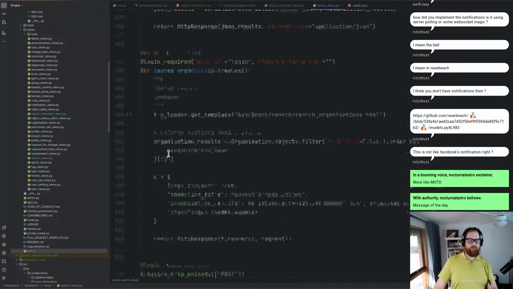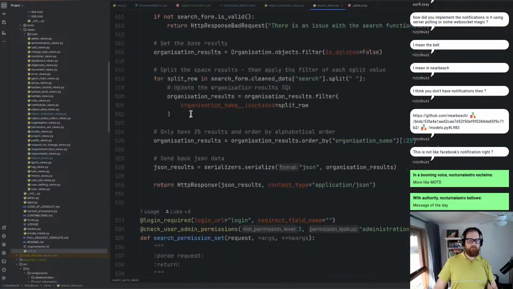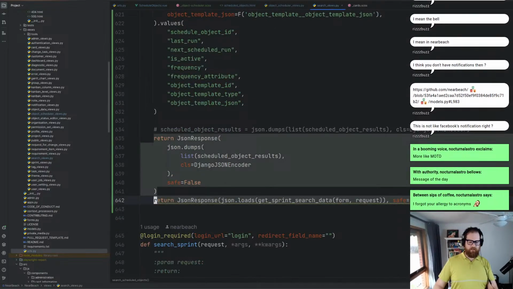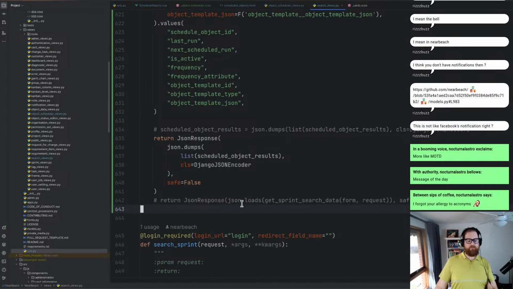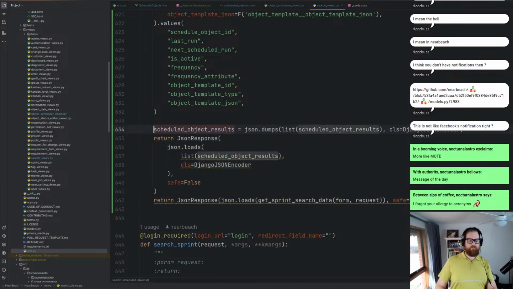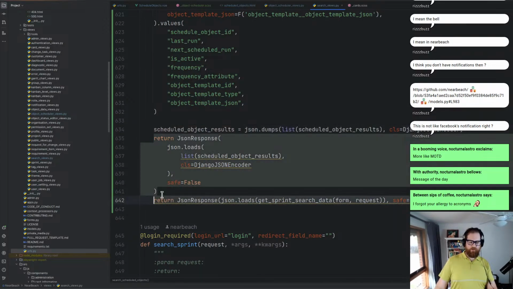And we're going to the wrong thing. There we go. And what I'm going to do is I'm just going to paste it after and we're going to comment it out. So we do have JSON response. JSON instead of dumps, it should be loads. Get sprint data. So now I don't know what that's returning. So it might be a case of where we've got to dump and then load.